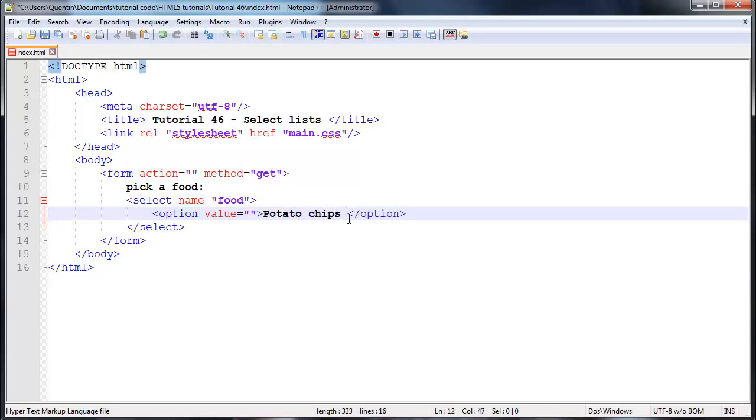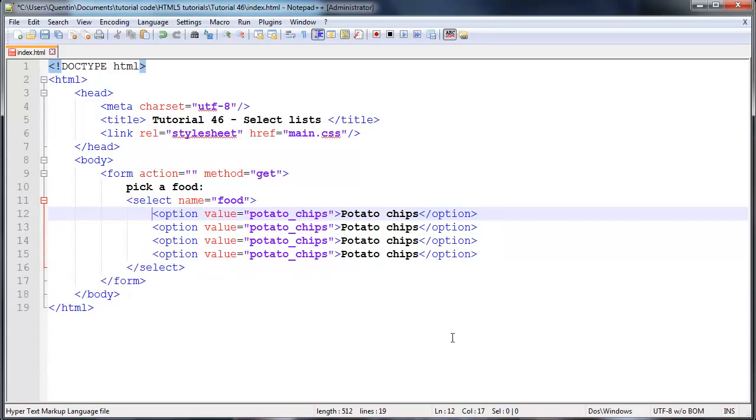Like I said, this is what the user sees, but we still need to give this a value so that we can send that value through to the server and actually find out over there what the user has selected. So we'll give this a value of potato underscore chips, and that is our first option. So let's duplicate that. I'm just going to hit Control D a couple of times on my keyboard. I think one more will do.